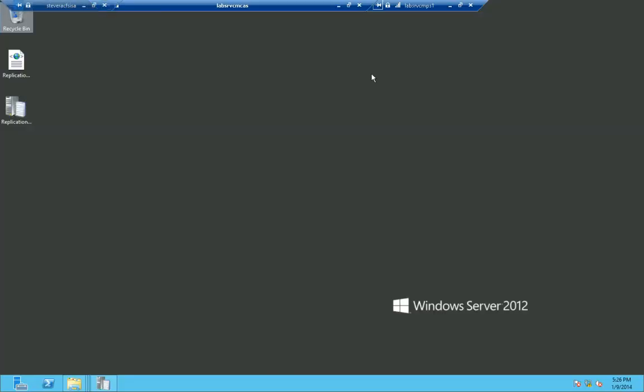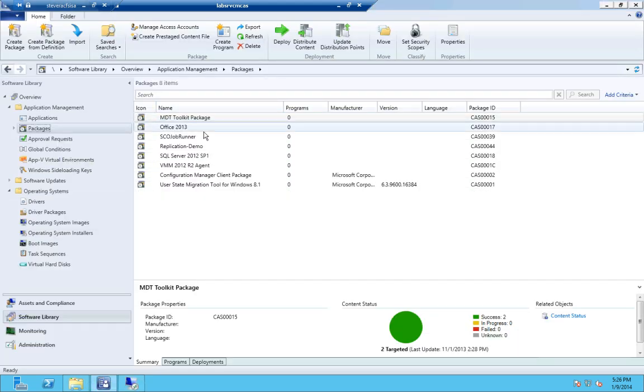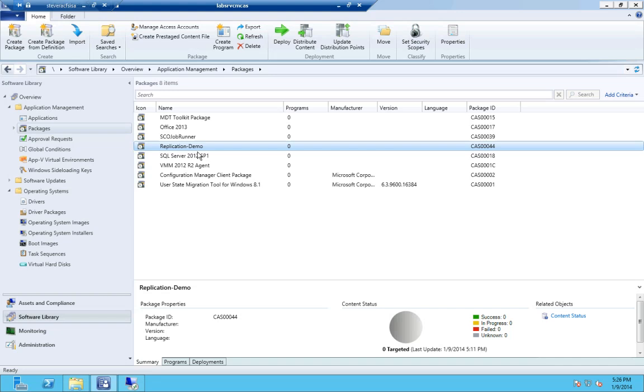So here I have my CAS. This is my CAS server, and actually let me minimize this. That was my primary. This is my CAS. And what I have here is a replication demo package. It doesn't really matter what content it is. I don't have any programs or anything else. All I want to do is assign a distribution point to the content in this package and have it replicate through the file-based system and track it along the way.